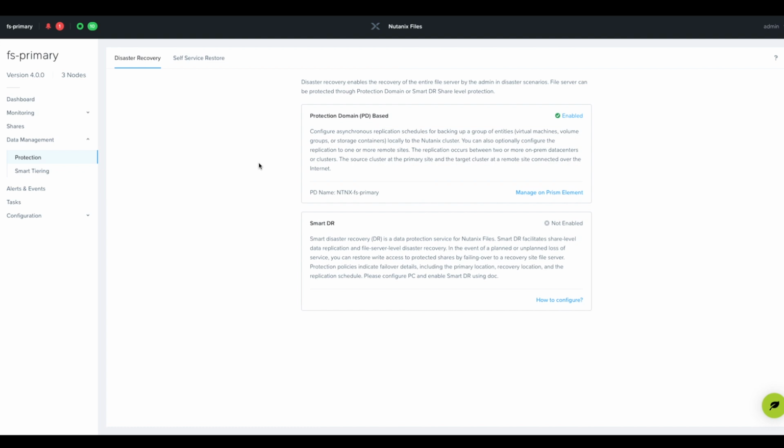Smart DR is a different approach. It's a per share level replication that allows me to specify per share what file server it's replicating to. The primary will be read-write. The destination will be read-only. Those writes will be acknowledged on both. And if I need to fail over, it's just flipping the switch on which one is read-write.